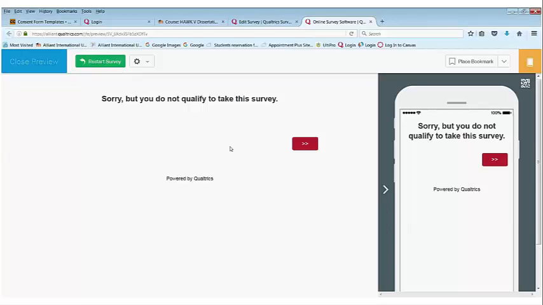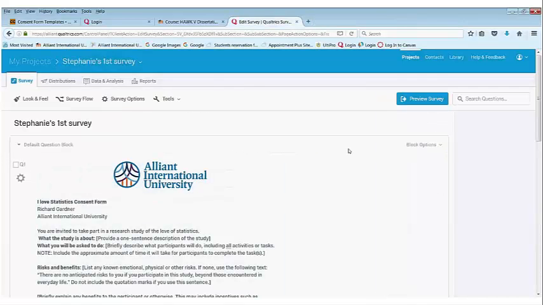So a lot of people will say, if you're a male, do not answer questions 8 or 9. So you could set it up that way. If they answer they're a male, you could set it up so they will skip those questions you do not want the males to take. Okay? So you want to close the preview. It takes you back to your Qualtrics thing.